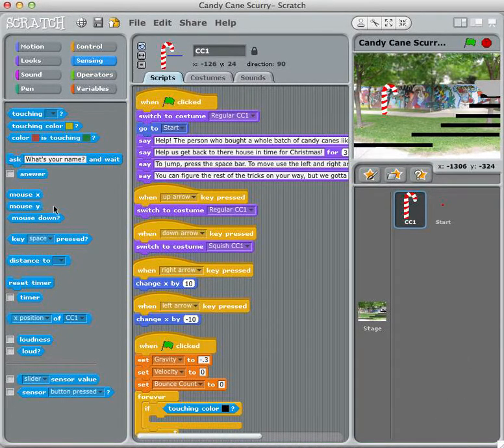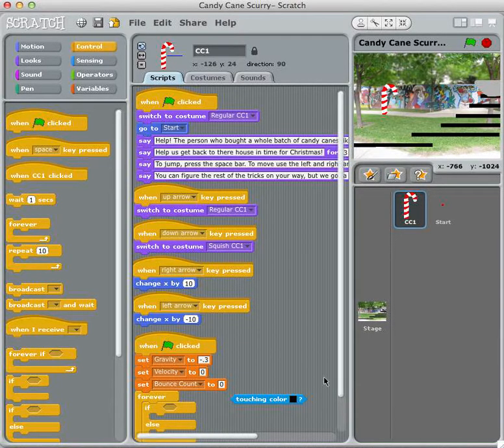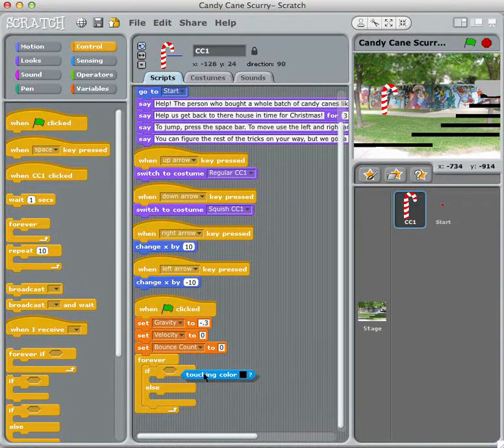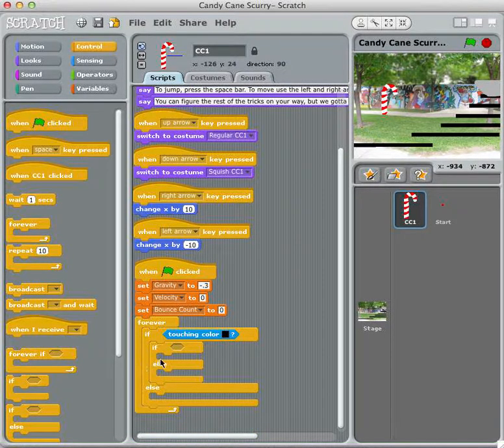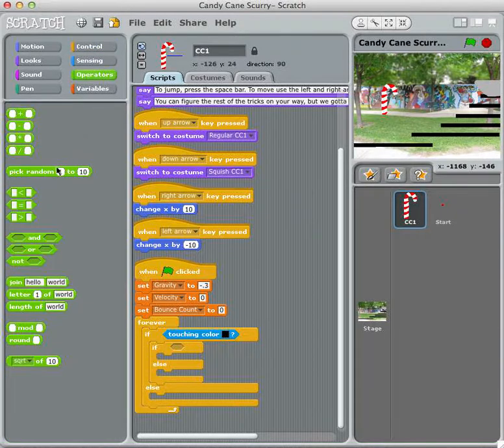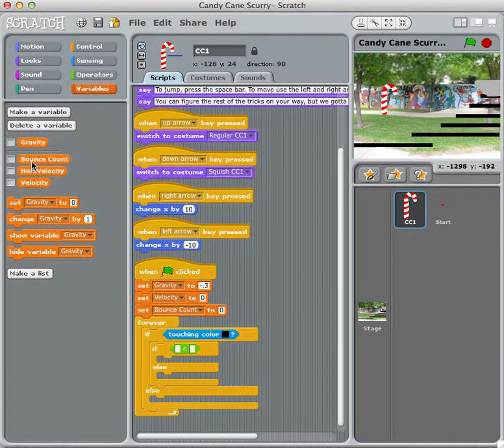Then you get another, wait, hold on. Instead of the if, you get an if else. I'm sorry, get an if else. Put that in the if. And then get another if else and put it in between on the if part. Then you're going to go to operators and use this one right here with the weird arrow thing, which means smaller than. And then you're going to get bounce count.